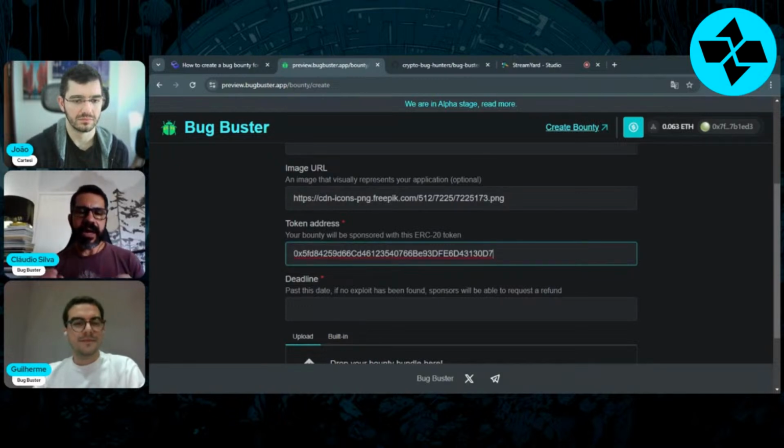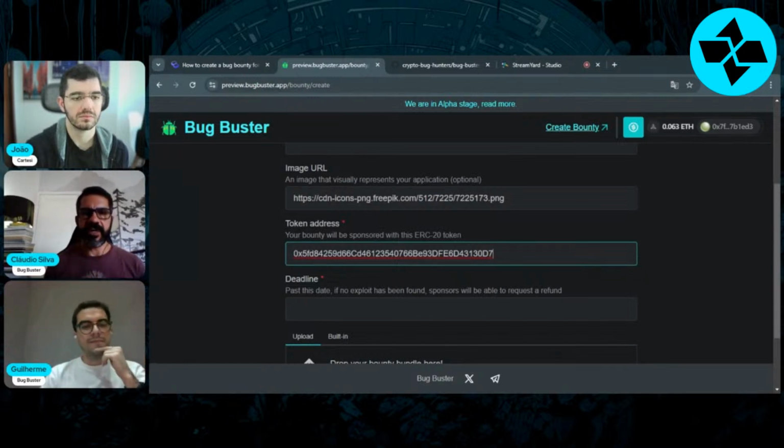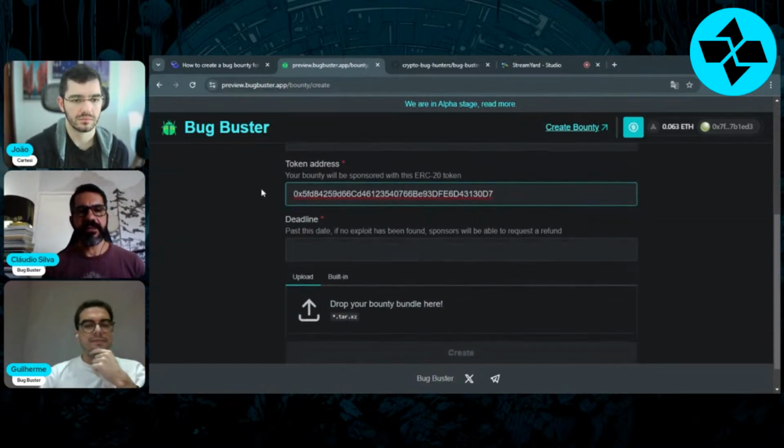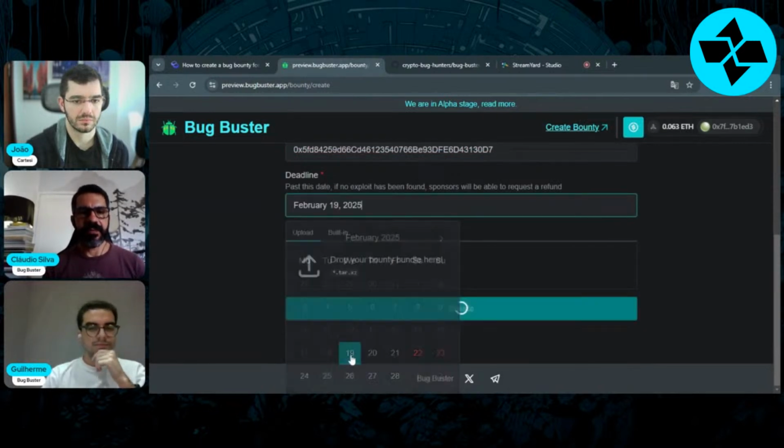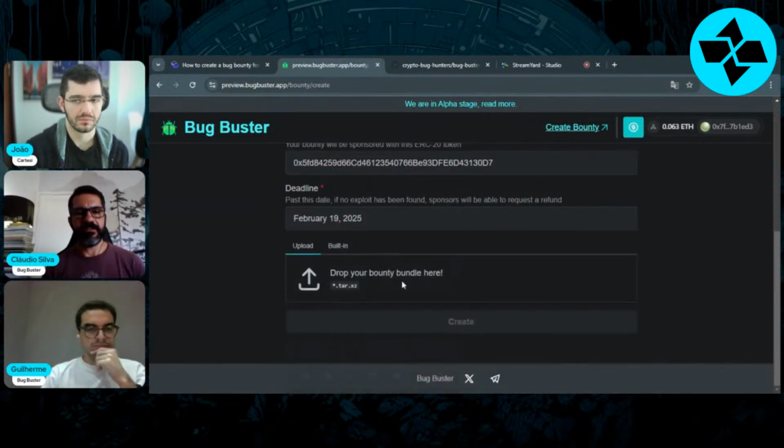Then we have to provide the address for the token that will be used as a reward. Here I'm pasting the address for the USDC contract on Optimism Sepolia. Bugbuster is on Optimism, so here we are on the Optimism Sepolia testnet. We have to define a deadline. Let's say that it is tomorrow.